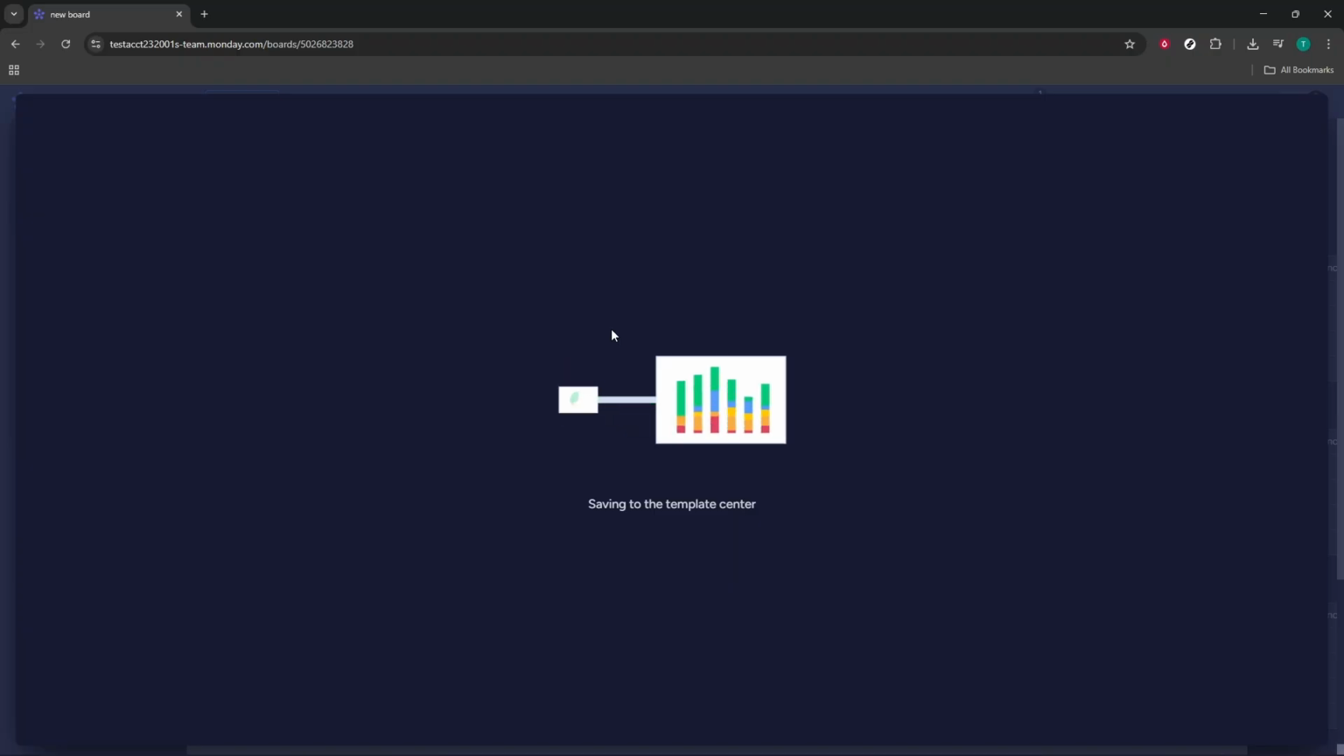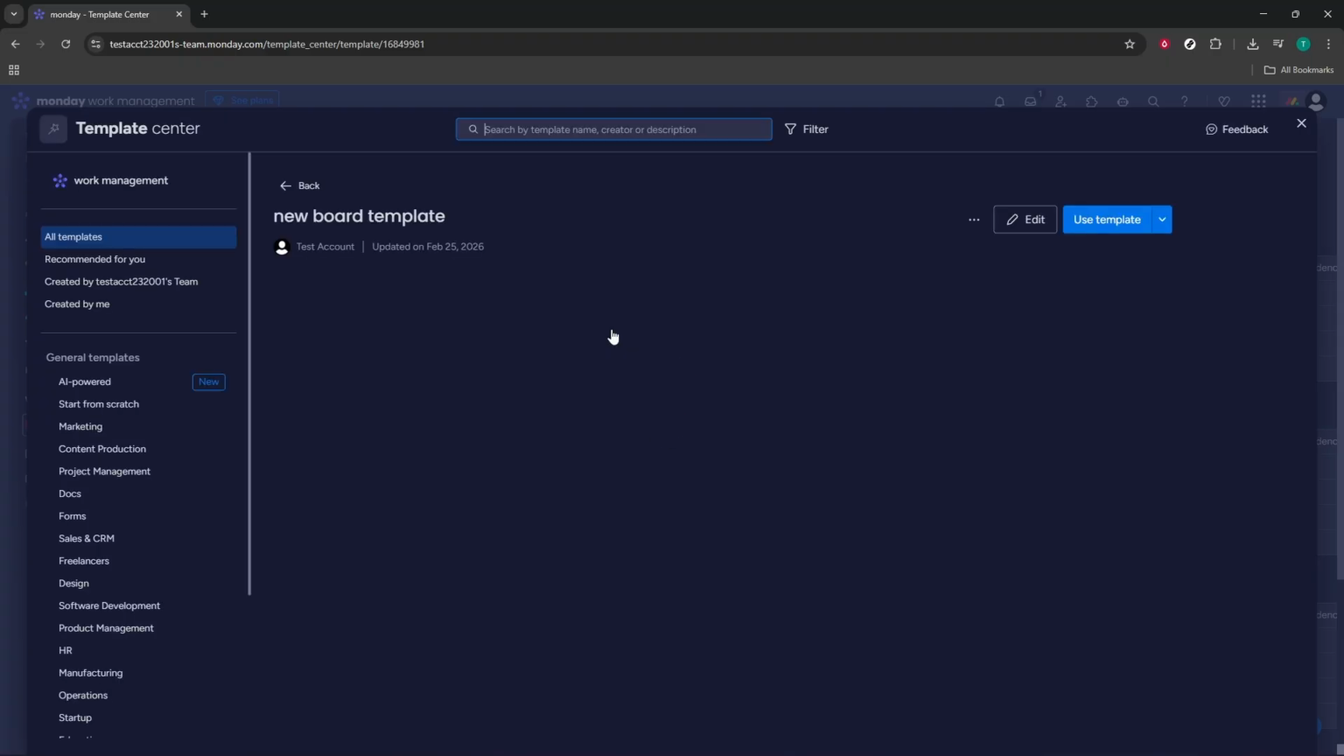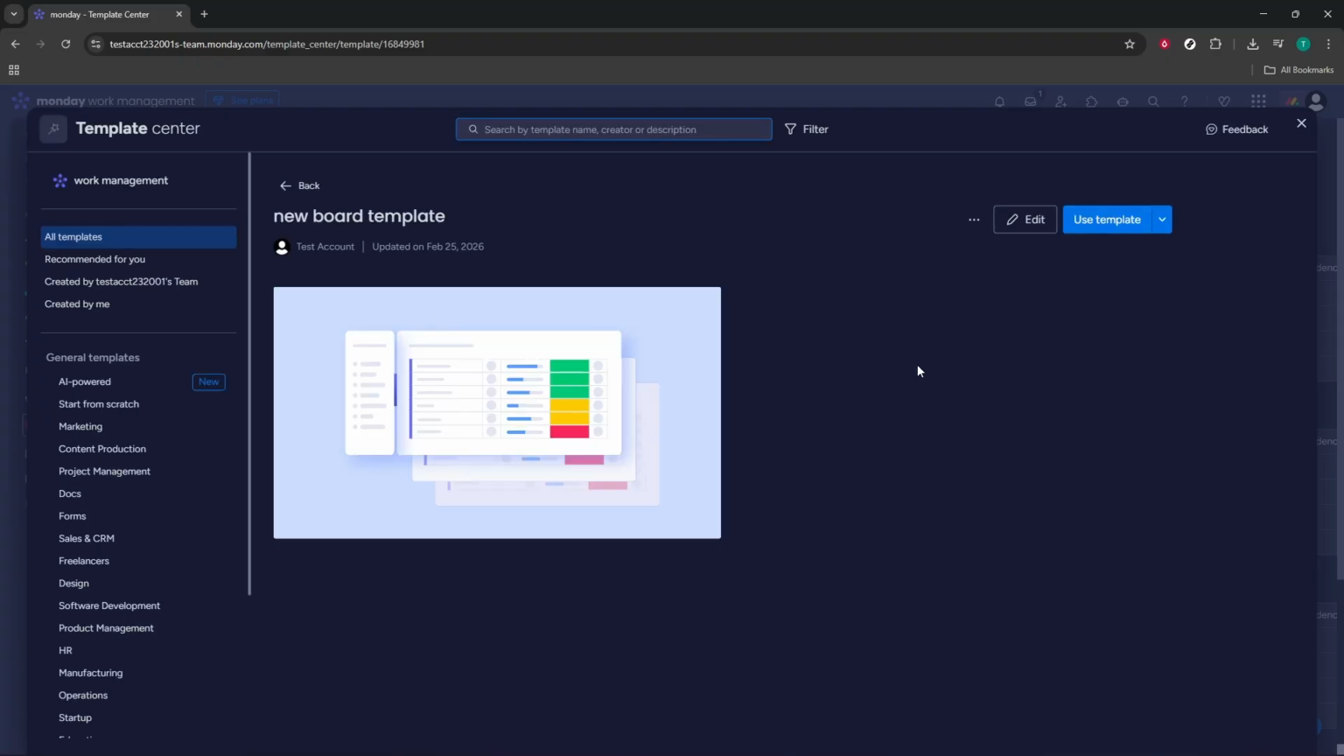That's it. You've turned your board into a reusable template. Going forward, you and your team can create new boards based on this template, ensuring a consistent setup and saving valuable time.